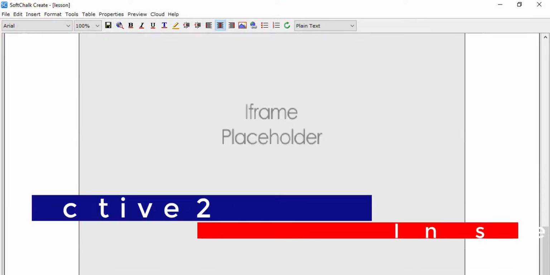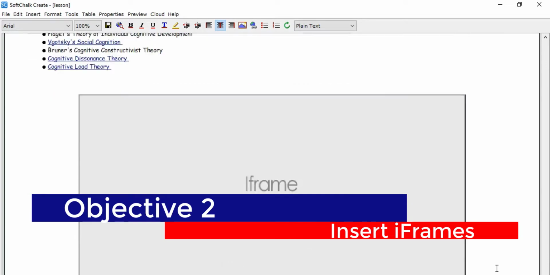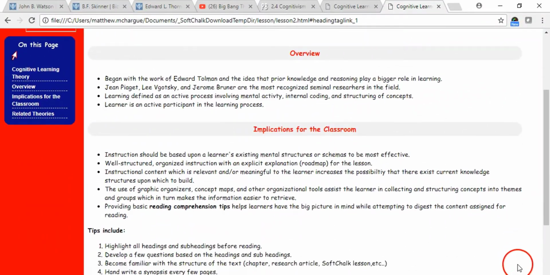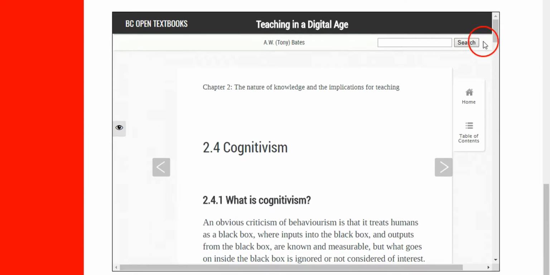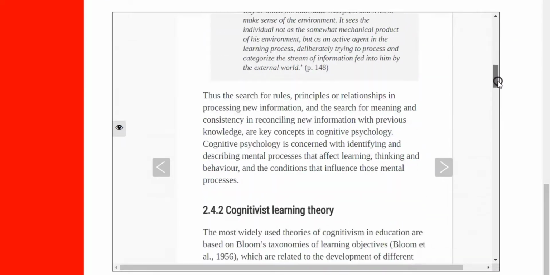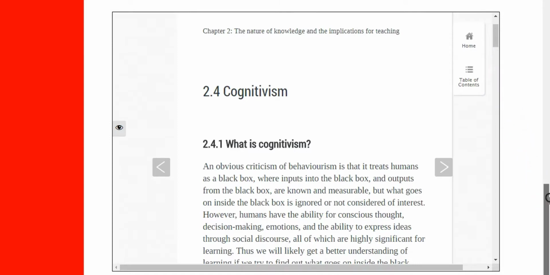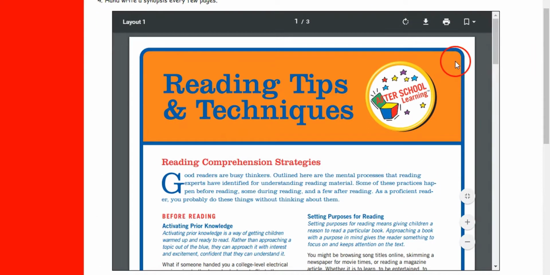An iFrame is an embedded dialog box that displays either an external web page or a PDF document. This is what an iFrame displaying an external web page looks like. And this is what an iFrame displaying a PDF document looks like.